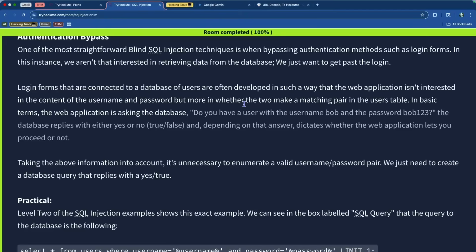You put in your username and your password, you press enter or you press login, and then the server goes and checks the information you submitted against its database, and it's like, oh, for the username Hank, the password is password. So the query that's submitted says, select everything from users where the username is Hank and the password is password. And as long as those two things match, both of them have to exist, then you get granted login. So it's not so much the content of the username and password, but more whether or not the two make a matching pair in the users table. This is where authentication happens.